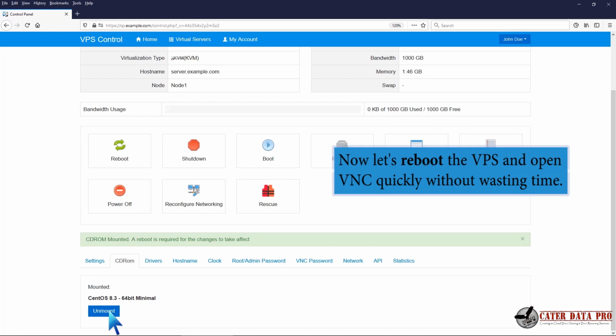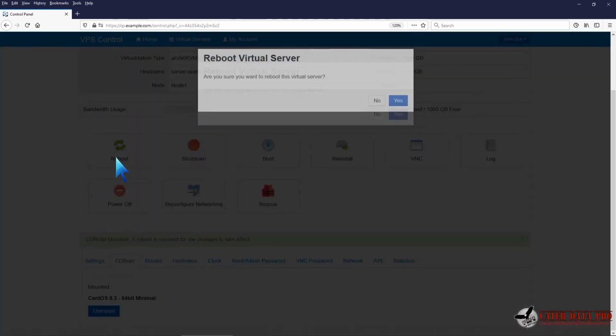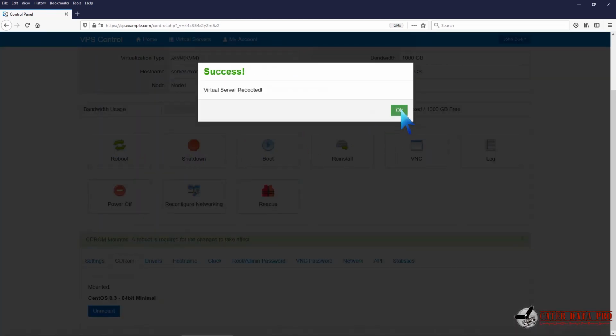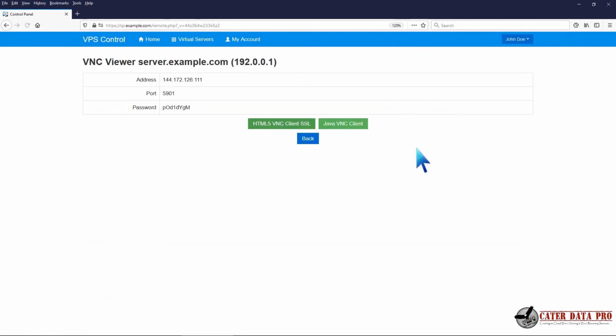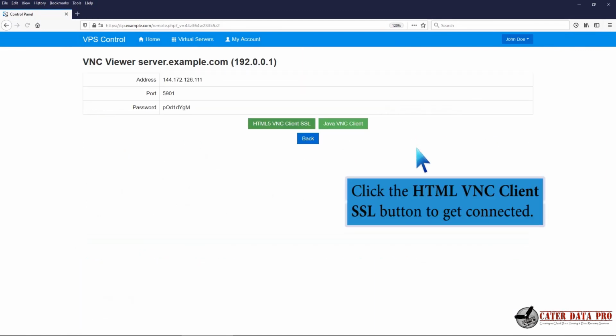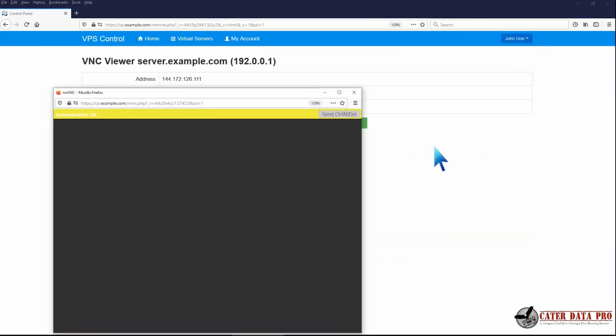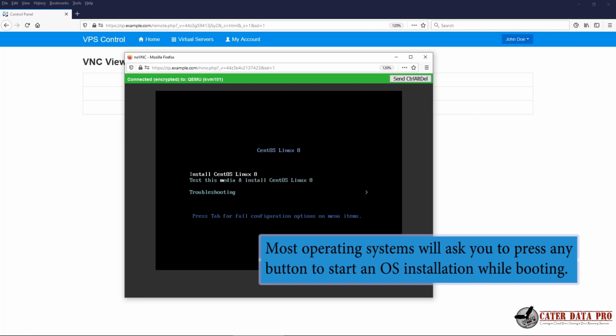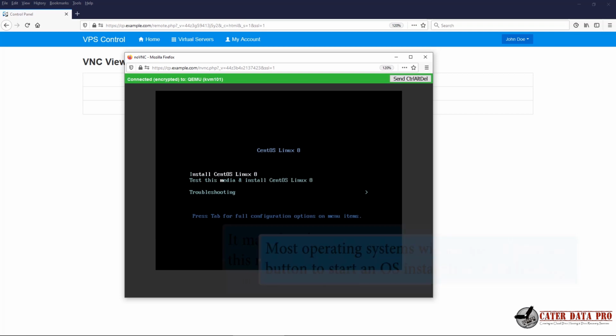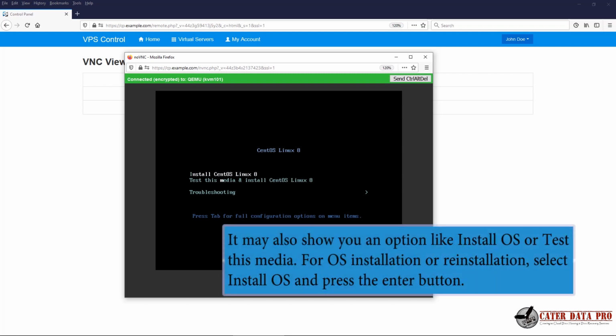Now let's reboot the VPS and open VNC quickly without wasting time. Click the HTML VNC Client SSL button to get connected. Most operating systems will ask you to press any button to start an OS installation while booting. It may also show you an option like Install OS or Test this media. For OS installation or reinstallation, select Install OS and press the Enter button.